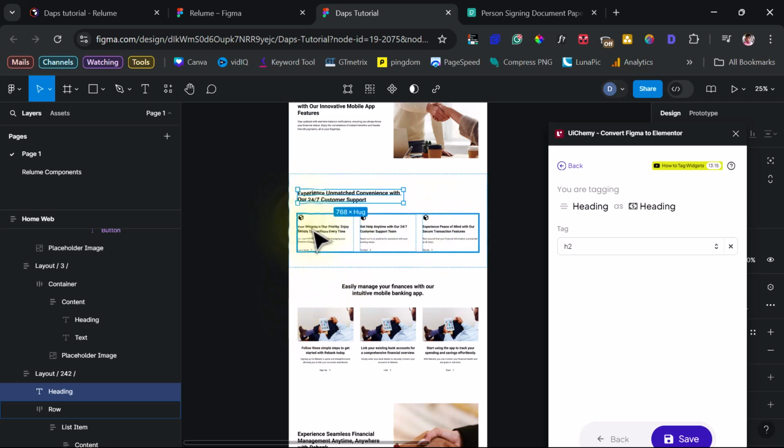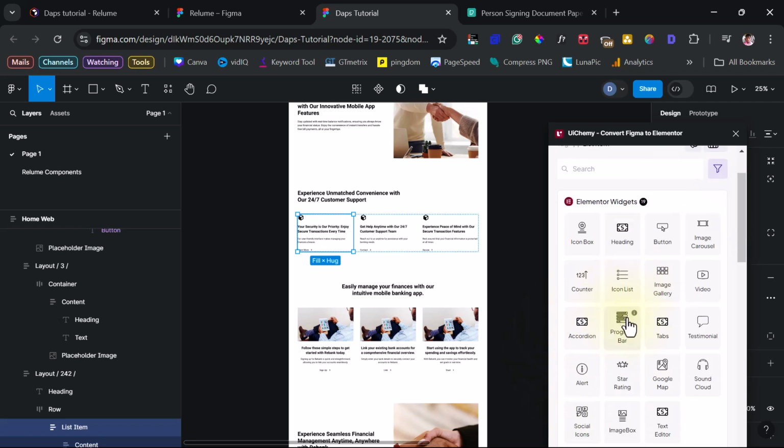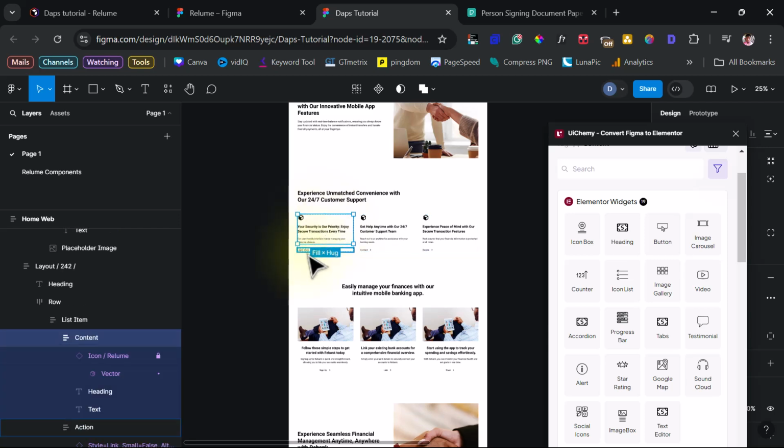Coming down here, we have these three options here. So let's click into these. Let me come back here. I want to tag this as an icon box, because I think we have an element like that, a widget like that inside of Elementor, but that should be excluding the button. Just this one here is sufficient for this.